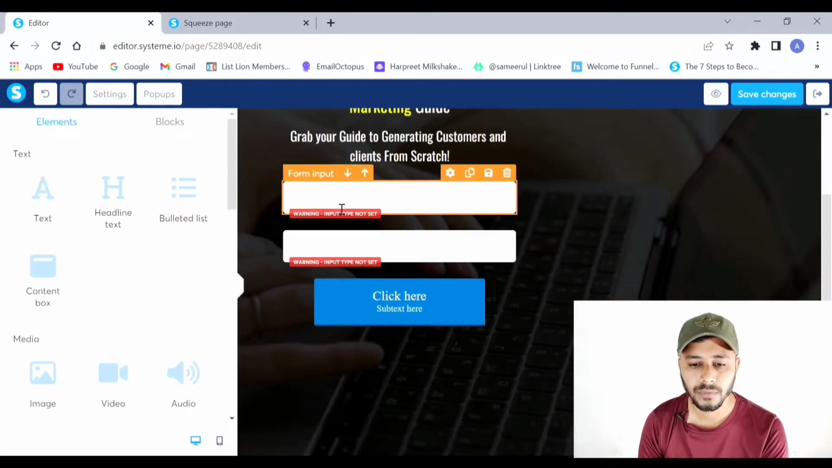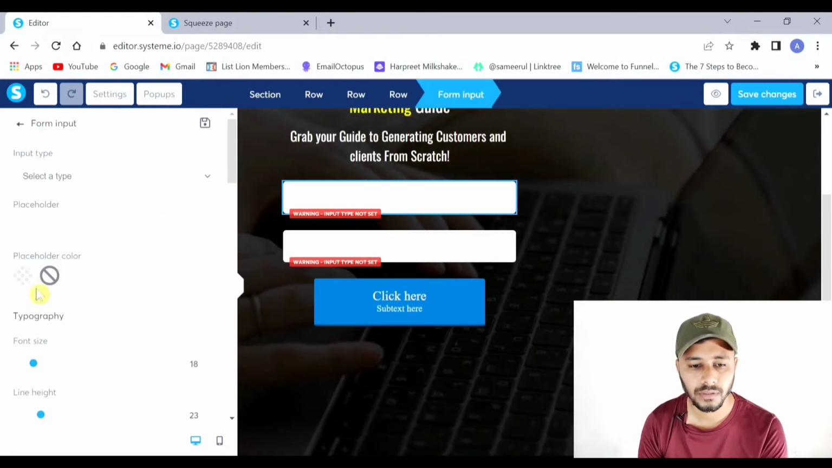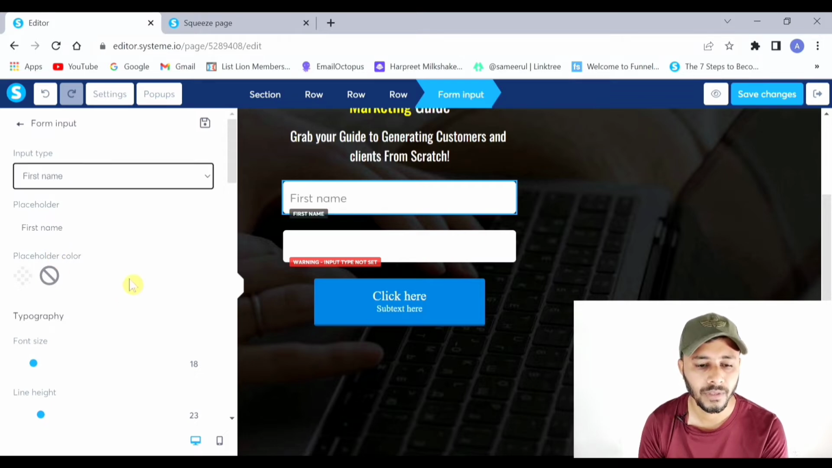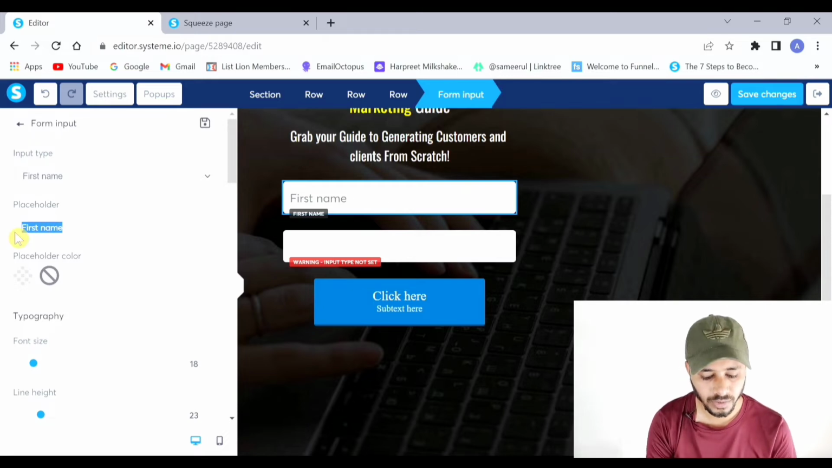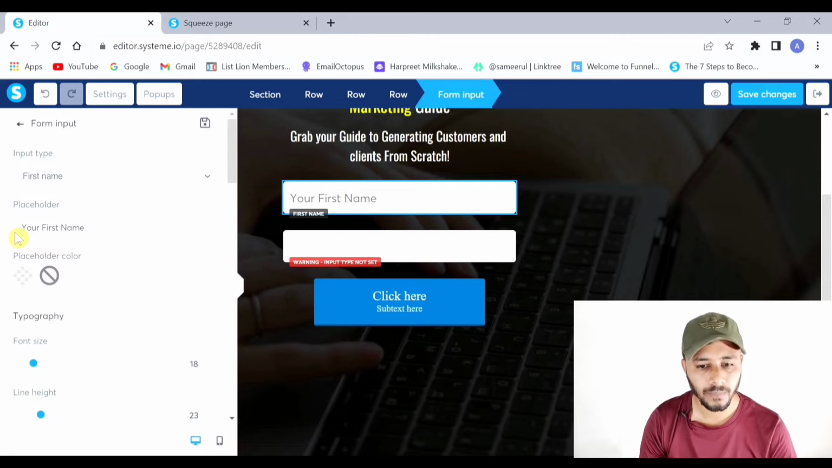Now I will edit these forms. So you have to select this form. Then here, as you can see, input type is given. So you will select a type, whatever you want to collect. I will be collecting the first name, so I will select this option. Then you can change the placeholder as well. I will change it to your first name. As you can see here, the placeholder is changed.